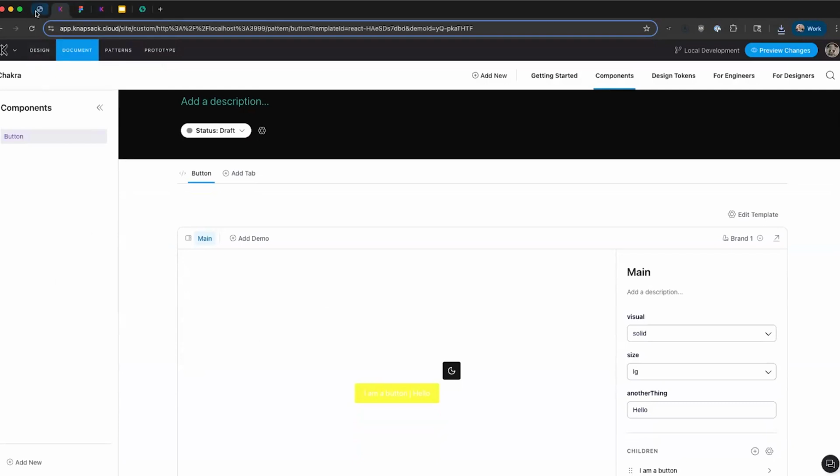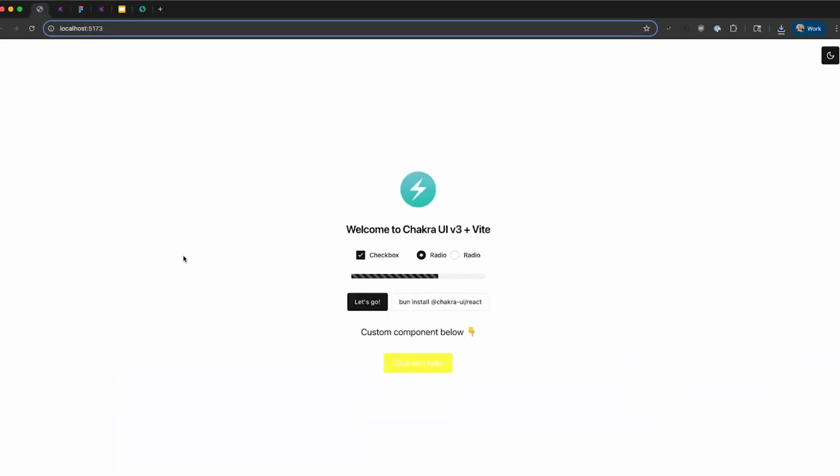We can see that it's yellow and it's pretty gaudy. And if I hop over here to my running application, I have now streamed token definitions from Figma through Knapsack, which I can verify, through to production code where my component is being used.